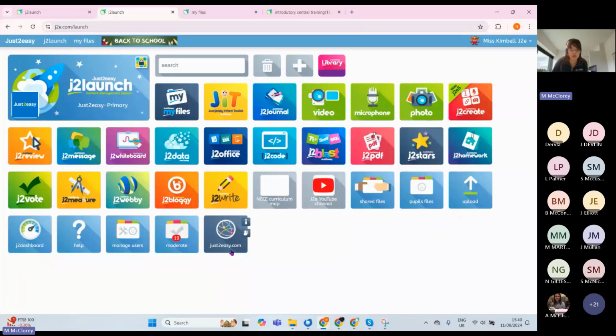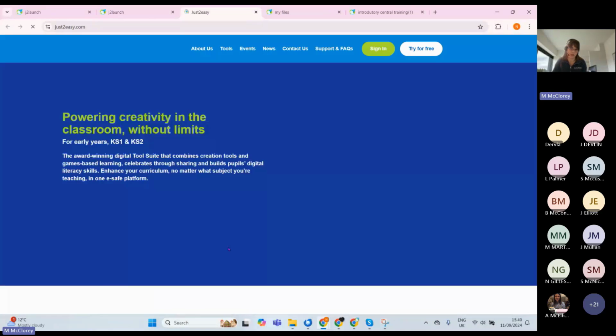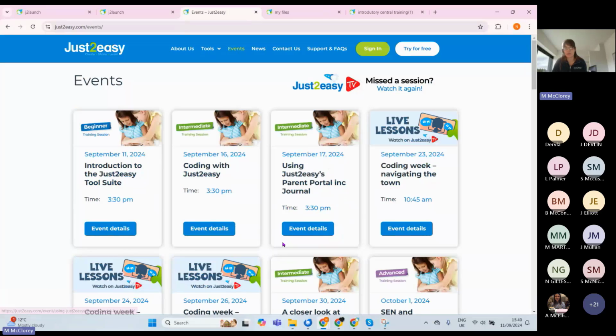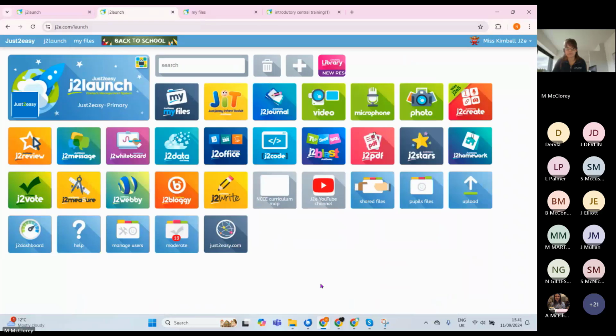We've also got along the bottom, this is our just2easy.com button. This is where you can click to find out more about our site. That's also where you access any of the extra training that we've got. So I better show you that, hadn't I? So we're going to click there, then it's the events page, and we've listed all of our training. We've also listed all of our live lessons, which I will talk about a bit later. So those are available there off your launchpad.